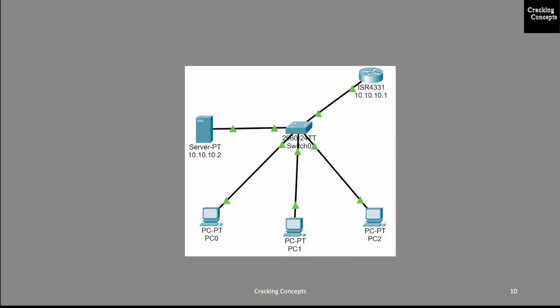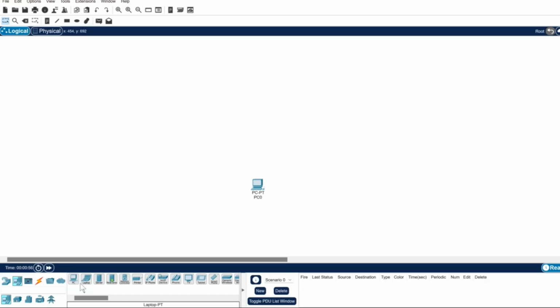Now, to check if the server is working properly, after setting up the DHCP service, we'll check in each PC whether the IP address and the gateway address have been reflected as per the instructions given in the DHCP server. If so, the configuration is done correctly. Now we move on to the demo.